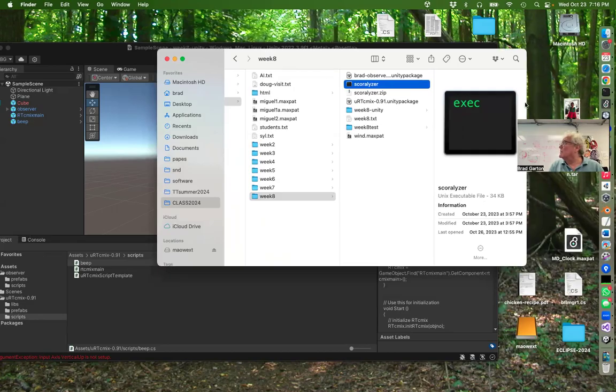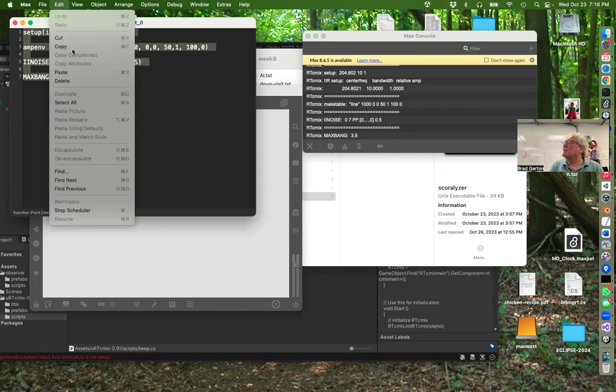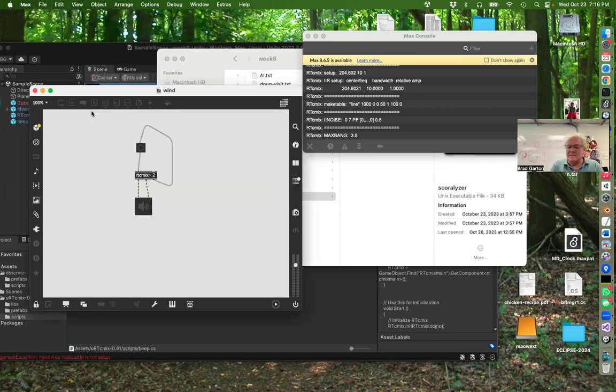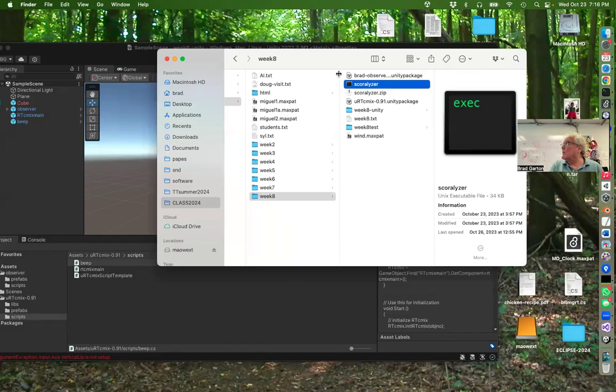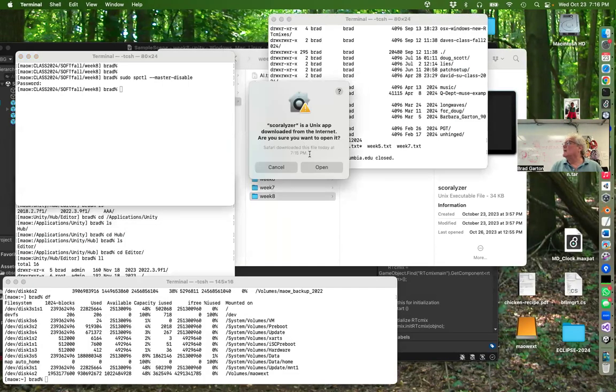All right, so here's what we do. It is so easy. We simply go out here, select all of our sort of little script we made, and we copy it. Then we start up the Scorealizer. Yes, now why don't they do this for everything?